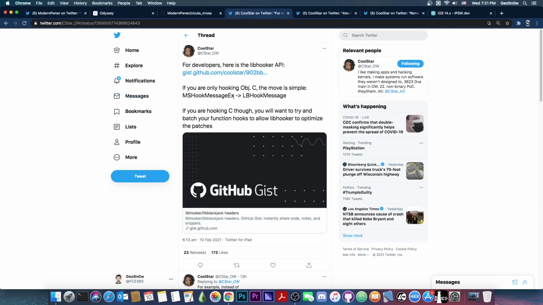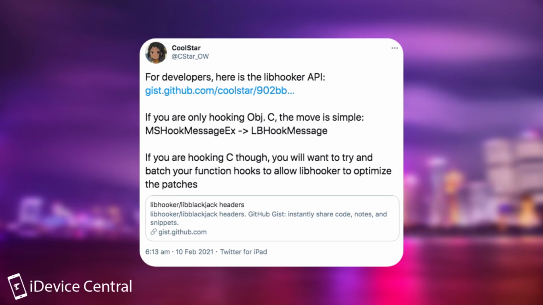Coolstar also made available today the libhooker APIs for developers. For those of you who want to make tweaks for the iOS 14 and for the Odyssey 14, you have in here the libhooker API, and of course this is only for developers, but this allows the developers to update their tweaks in order to make them compatible with Odyssey by the time Odyssey gets updated, so that's actually quite good.